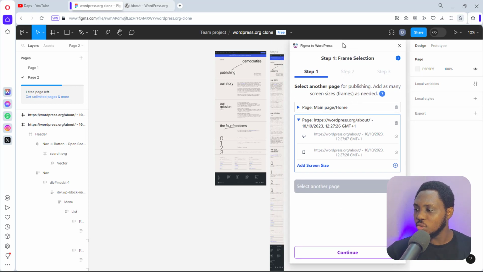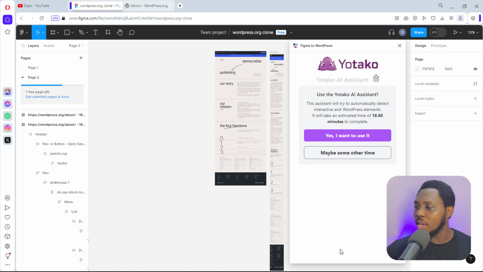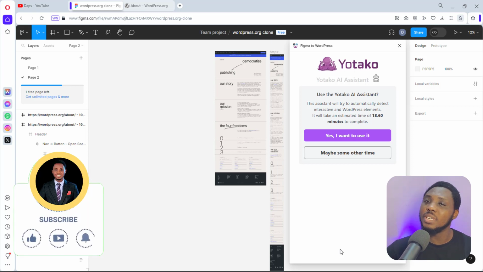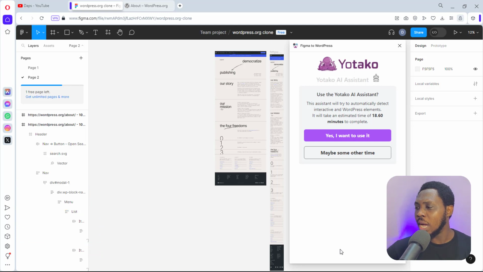So now the next thing we want to do, now that we have added these two pages, is for us to hit the continue button. And then there will be a pop-up here for us to use Utaku AI Assistant to automatically detect and interact with all the WordPress elements. I have used this, and sincerely I have not seen so much significant difference when you use this and when you don't use it. I would advise that you use it if you are really working on a serious website, but because this is for tutorial purposes, I'll just say maybe some other time.